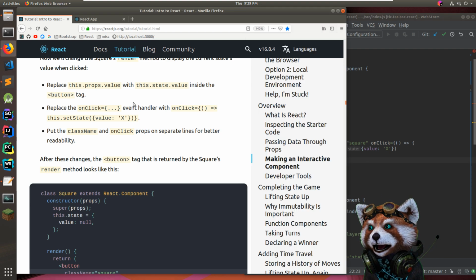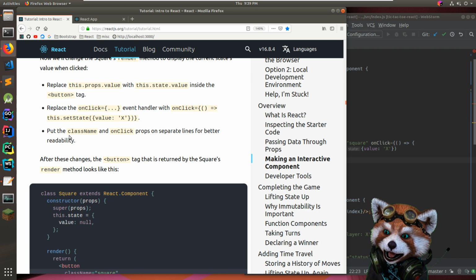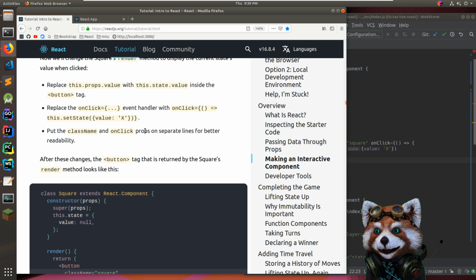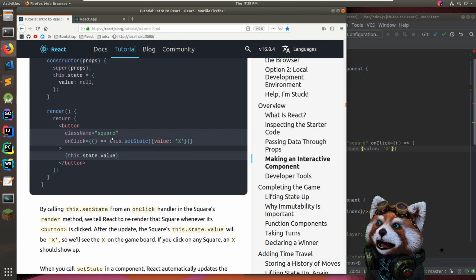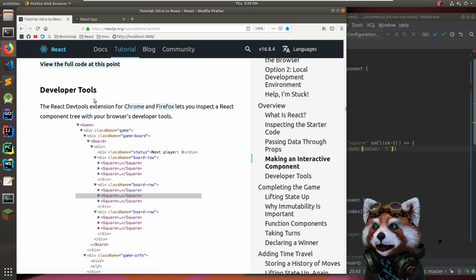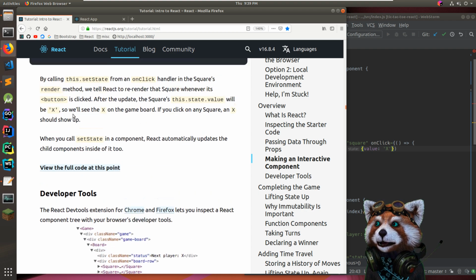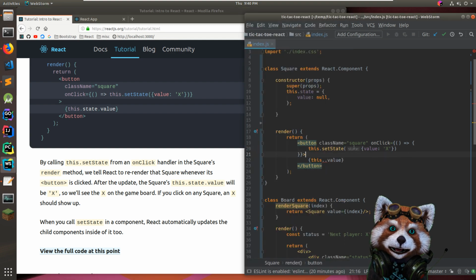And so let's see what they say. So you set it with this.setState and put the className and onClick props on separate lines for better readability. Oh, yeah, I just did that. Okay. Now how do we... Oh, okay, hold on. By calling this.setState from an onClick, we update the state. We tell React to re-render the square whenever the button is clicked. After the update, yeah, this square value should be different.